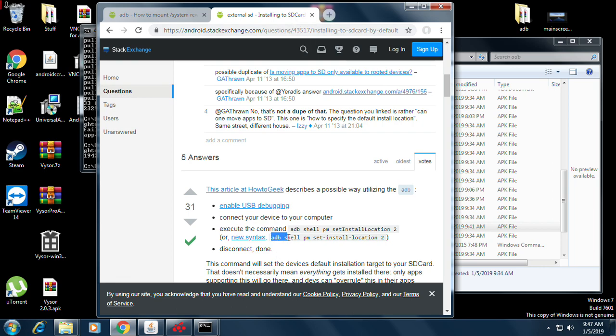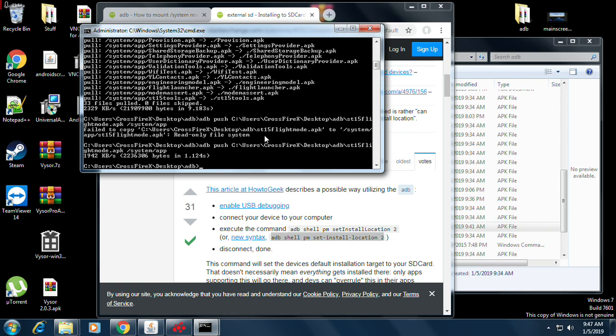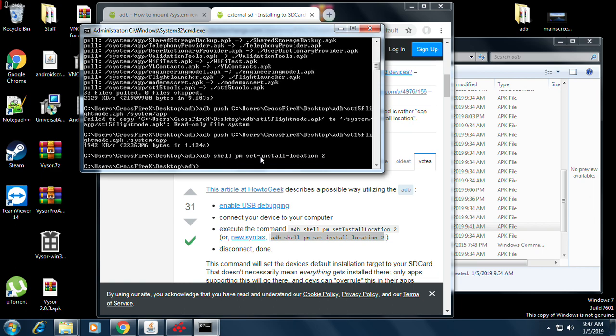ADB shell PM space set dash, all that stuff. Right click, copy, go back to your command prompt, your main one here with the push and pull, right click, paste, enter, and that should be set now. And it'll just bring you back to ADB.